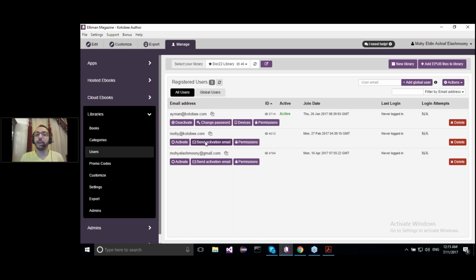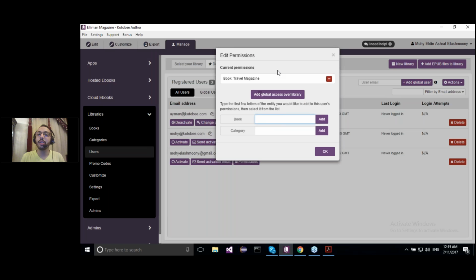Okay? By default, a user is a global user. He can access the whole library. He can access all of the books inside your library. So to change that, if you want to give him permission for certain books or certain categories, you can just go to the permissions tab, remove the old permission, and give him a permission for a certain book or a certain category.